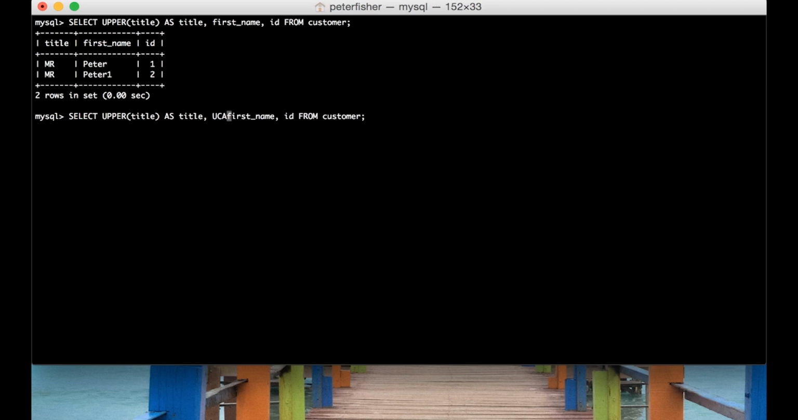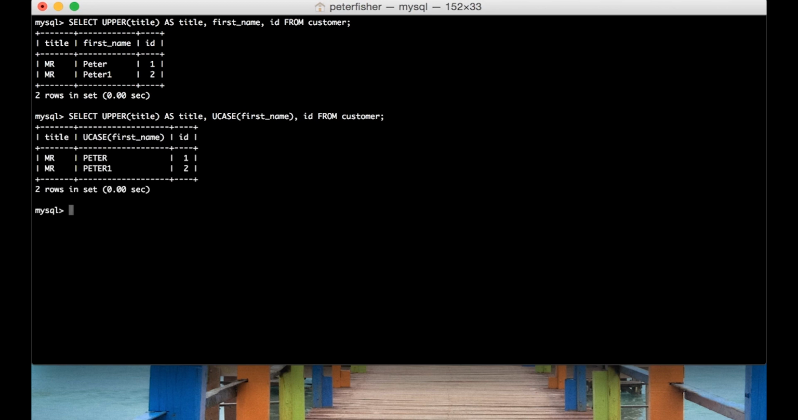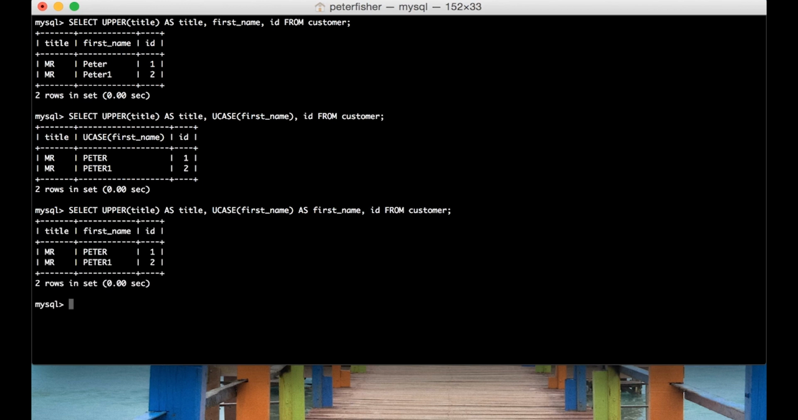So ucase. Okay, so we can see that the first name has been uppercased, and the name of this column is ucase and then the first name. And as before, we can alias that as well. So as first underscore name, and there we go. So that's how you simply uppercase a string using the upper or ucase MySQL functions.